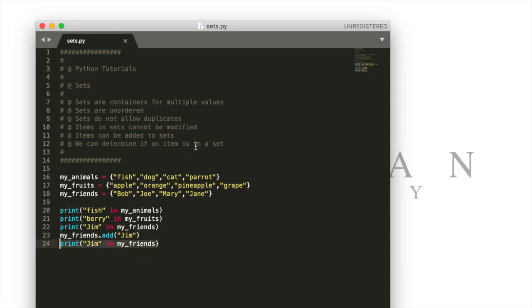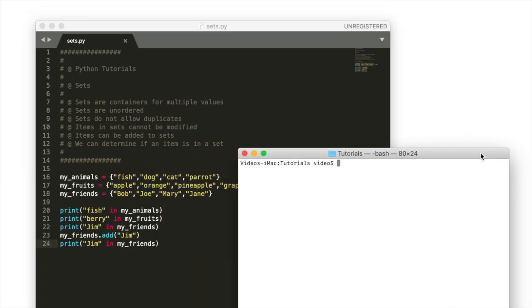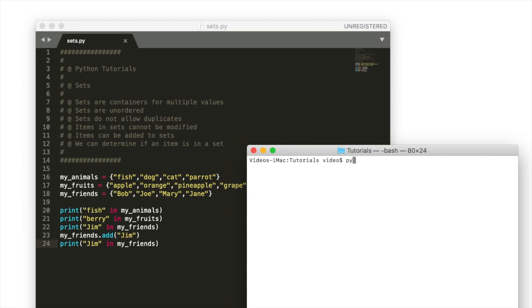So we can determine if something's in a set, and later when we go over looping, we'll be able to look at all of the items of a set, but we just can't modify things that are already in sets, so it's a little bit more limited. So really quickly, we're going to run this Python program, and remember I'm already in the correct folder, so if you're not in your folder and your script isn't working, that might be why.